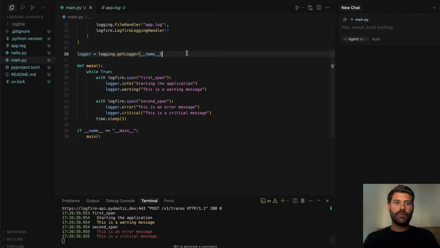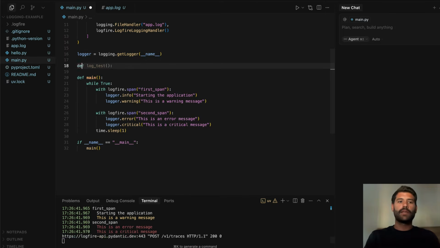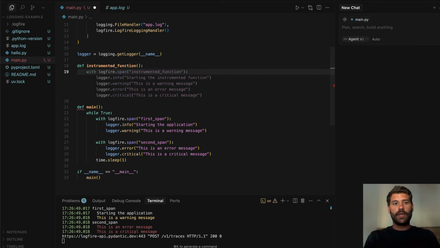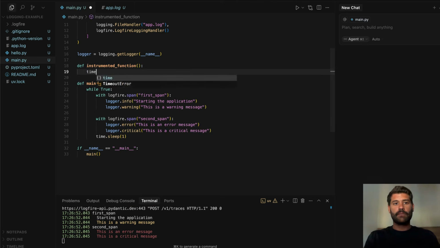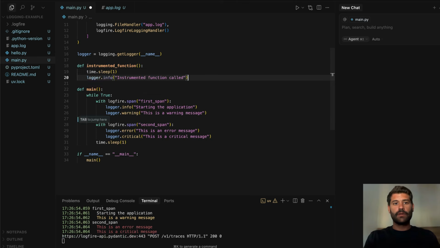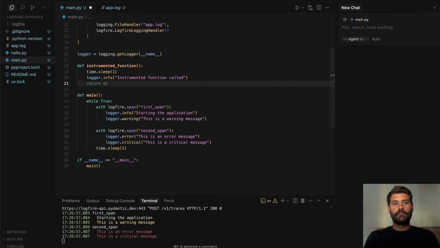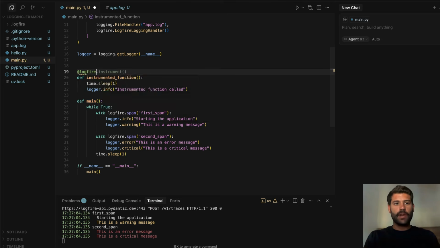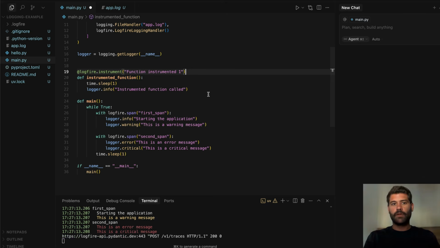Another feature that I would like to show you that I use a lot too is, let's say that we add a def instrumented function, and we add just time sleep 1, logger info, whatever. We don't need to return anything. Here we can just use logfire.instrument, function instrumented 1, let's say, whatever you want.